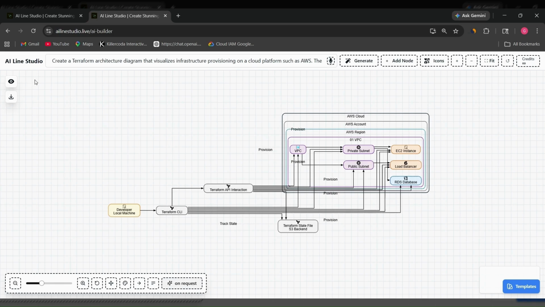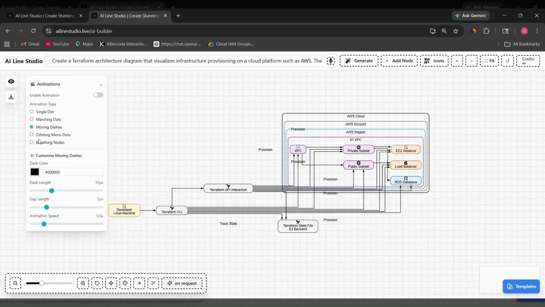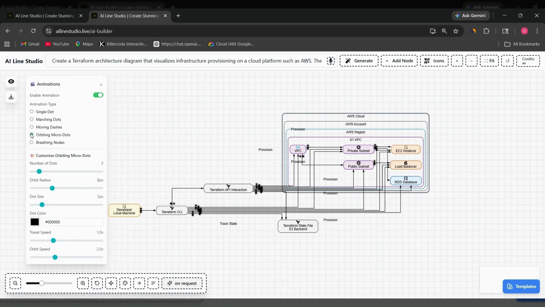I have already generated the diagram for my use case, which is how to provision a cloud platform such as AWS and all of its components, from VPC, EC2, load balancer, everything. Today we are talking about the animation, so kindly go to the animation panel and click on the orbiting microdots animation, and you can see that dots have started moving around all the edges and orbiting around all the edges to showcase the complete flow of it.